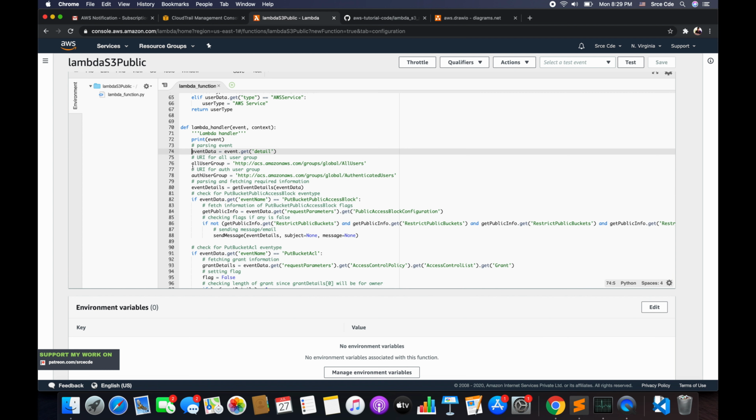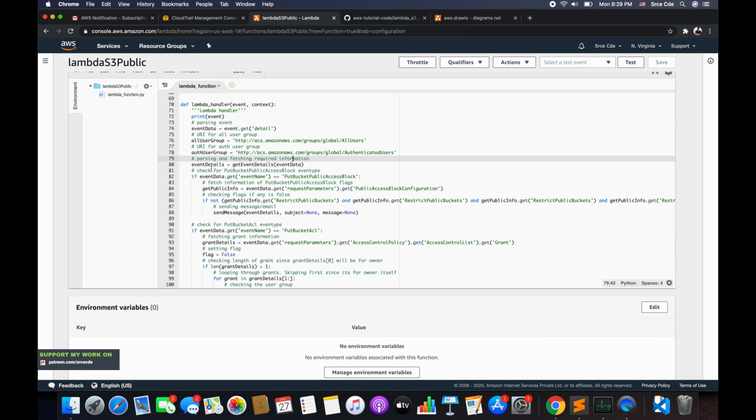And then on line 76, we are defining certain URI. So this URI basically stands for the all user group. And then similarly on line number 78, we have another URI which stands for the auth user group, right? So we are going to use this URI to compare certain things, right? To probably define certain condition, right?